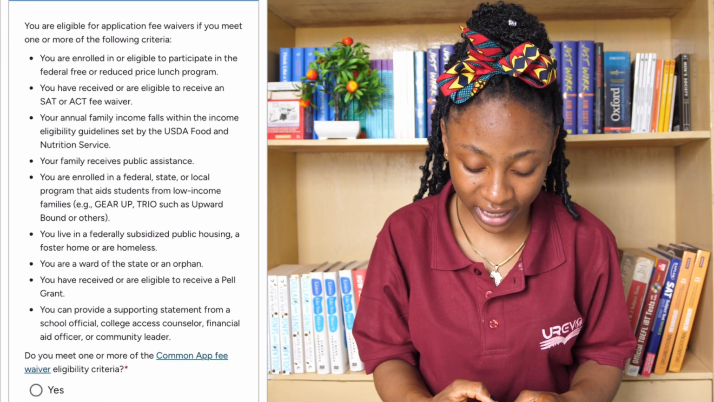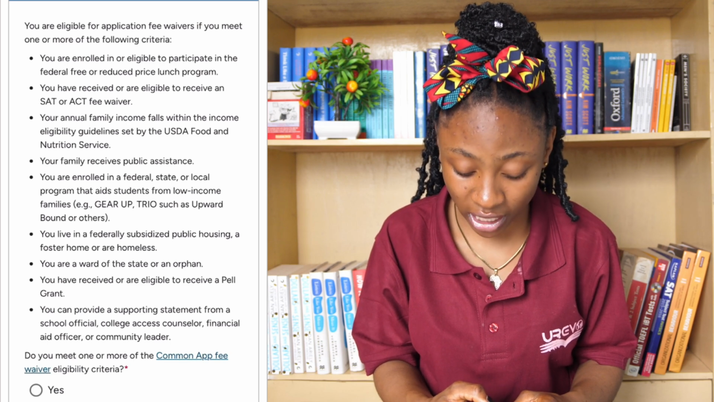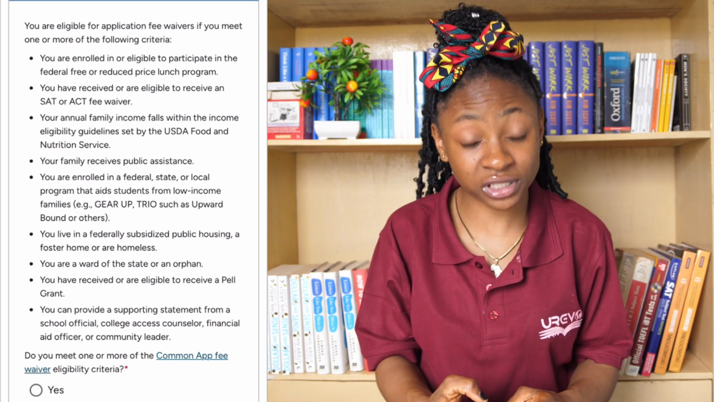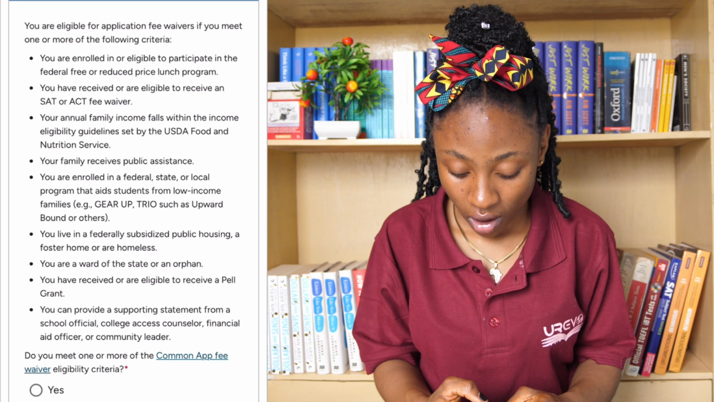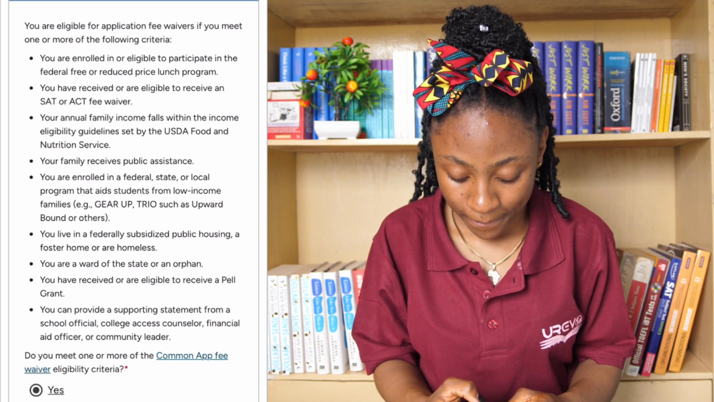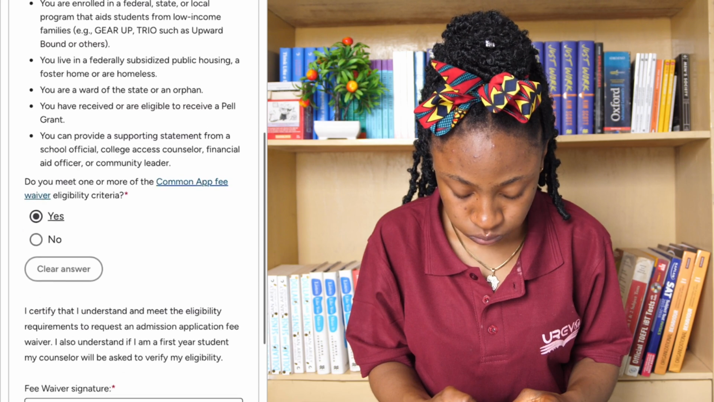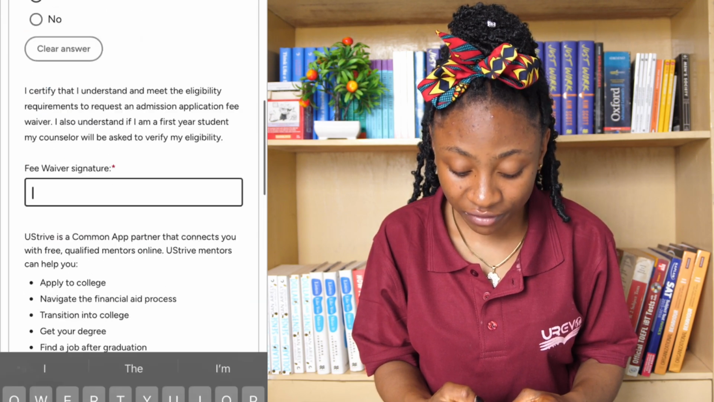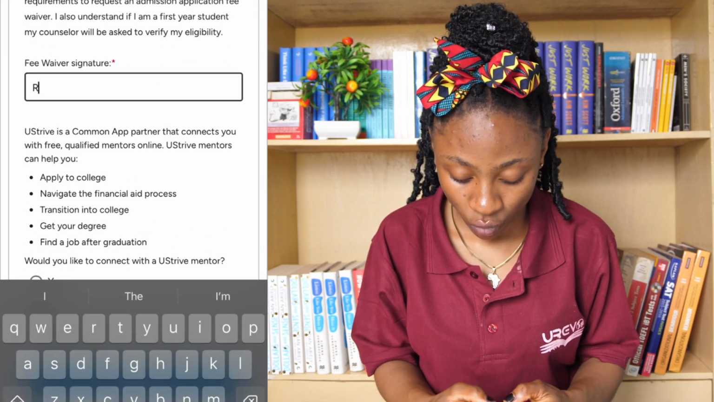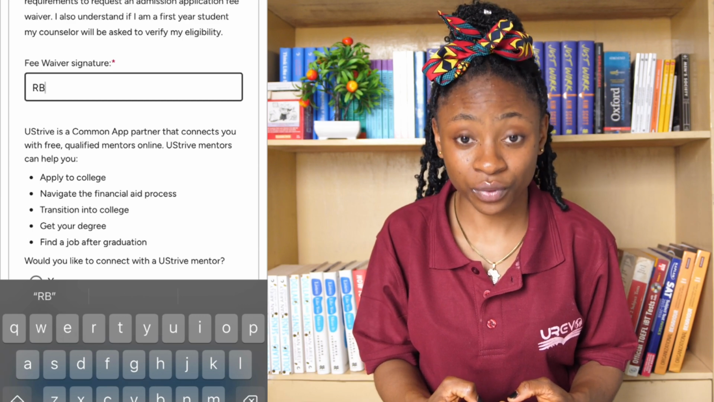So Randy Bob qualifies for a fee waiver because he can provide supporting statement from a school official about his needy situation. Fee waiver signature. We use the initials of his name, Randy Bob.